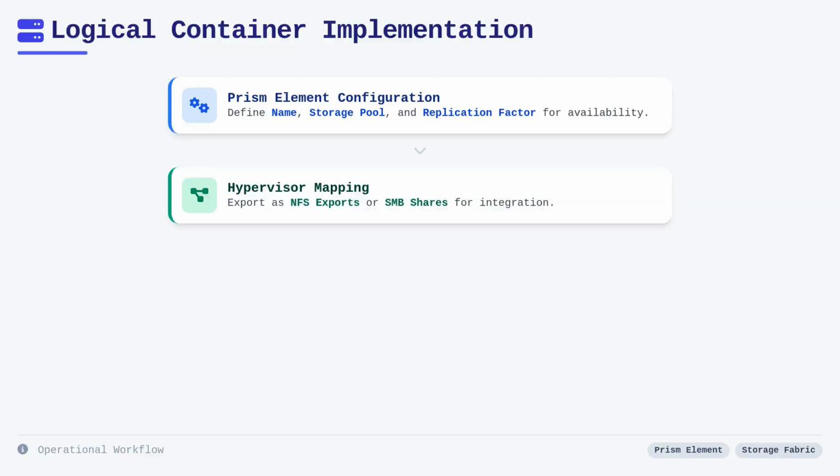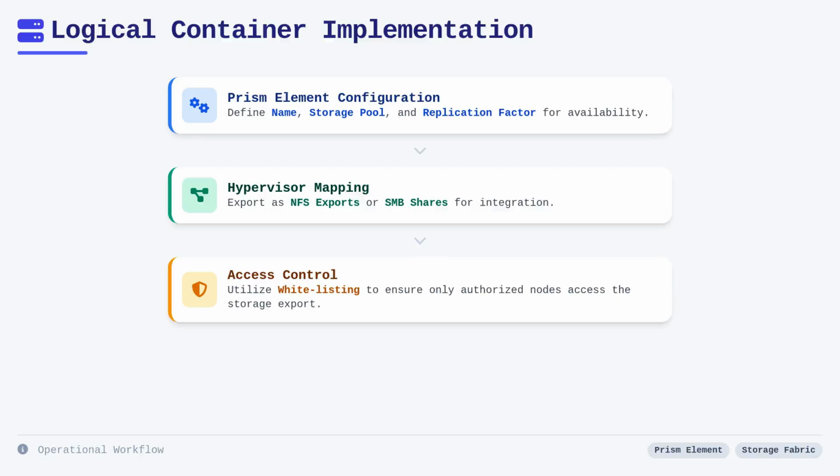Prism Element also provides the necessary mechanism to map these containers to the hypervisor, allowing them to be presented as either NFS exports or SMB shares depending on the specific hypervisor integration requirements. We also have the capability to handle whitelisting for external access, a feature that enhances security by ensuring only authorized nodes or clients can access the storage export.